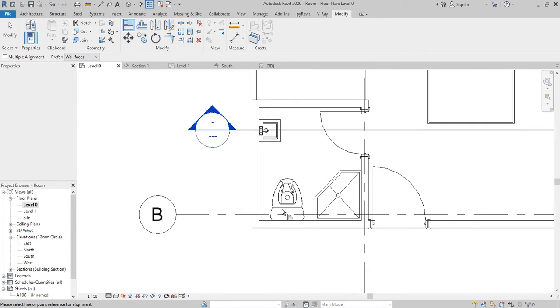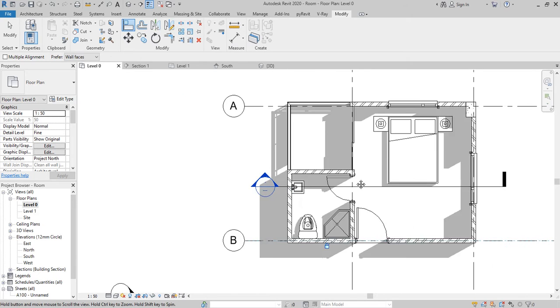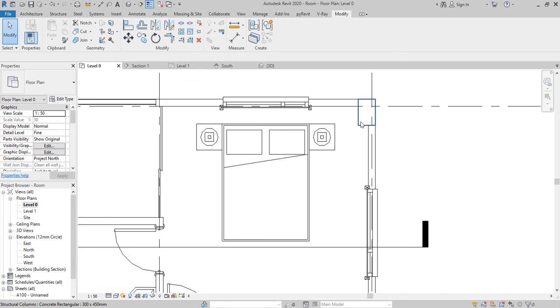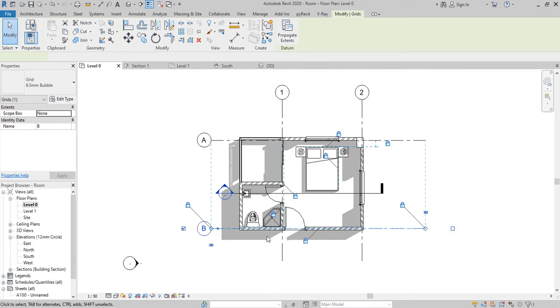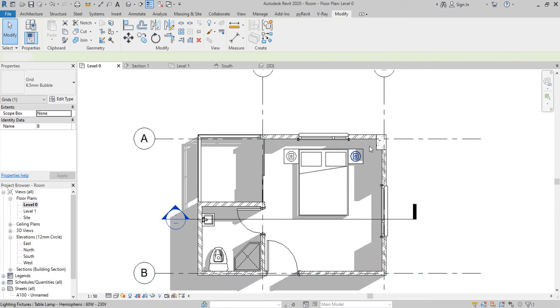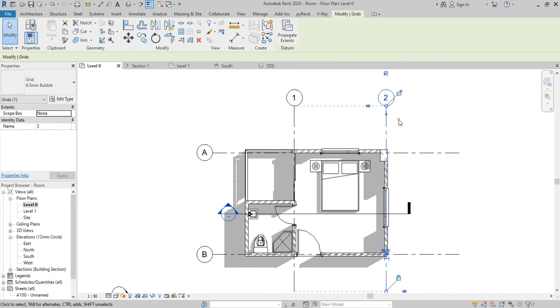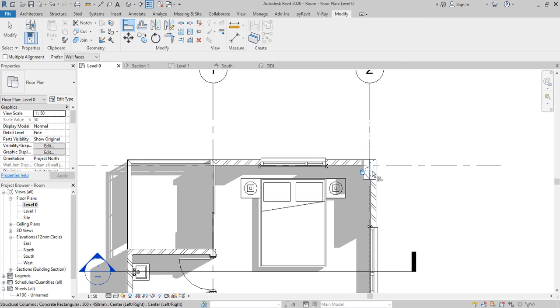Now align it with the center of the wall, lock it in place with the wall, but it is better to lock those grid lines with the column or the beam. So unlock it and align it with the column, lock it in place.